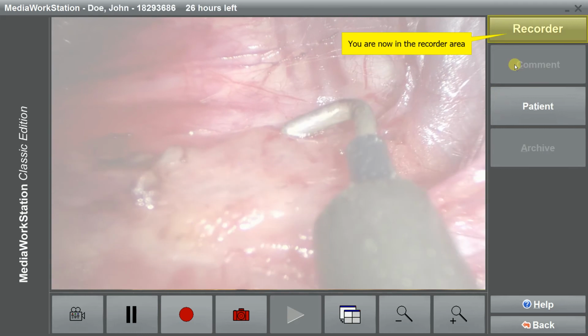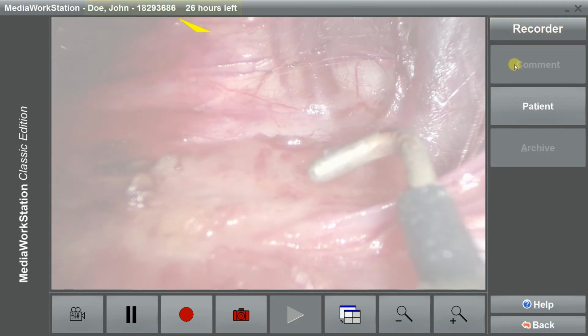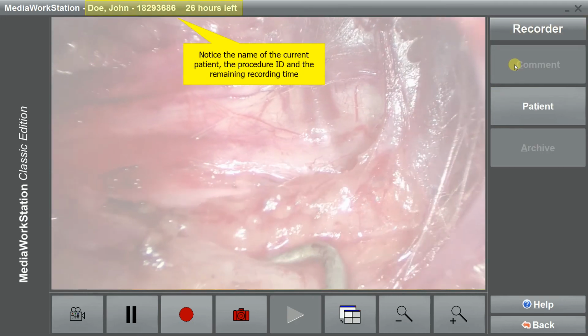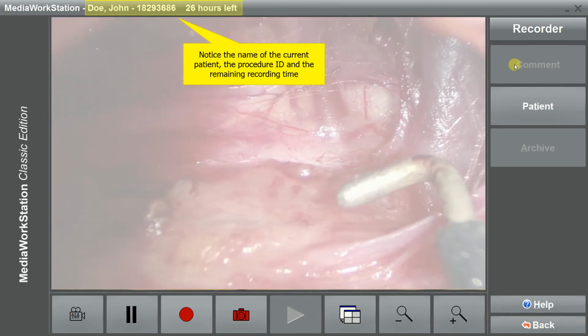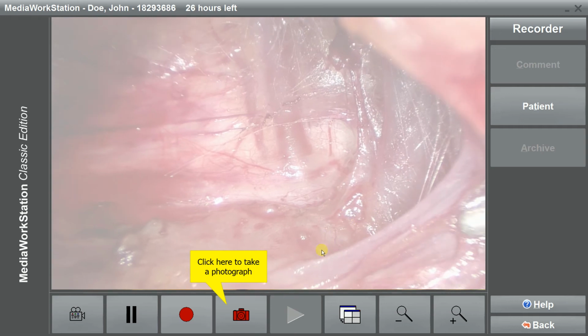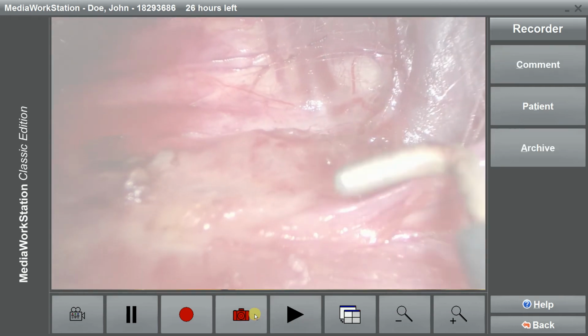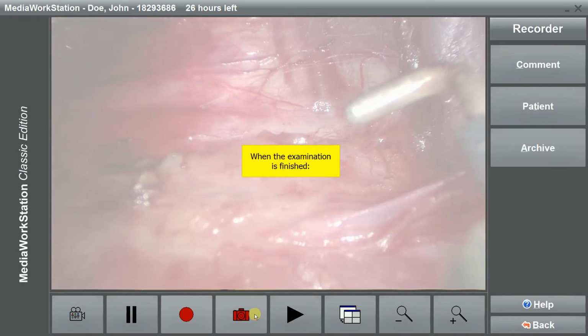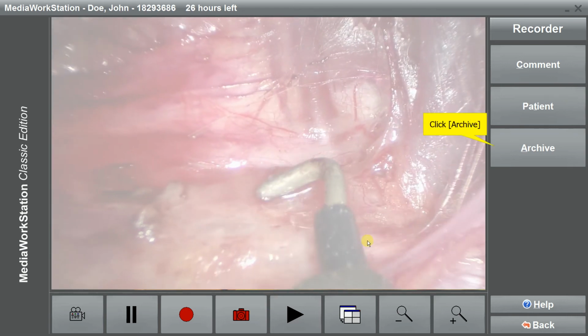You are now in the recorder area. Notice the name of the current patient, the procedure ID and the remaining recording time. Click here to take a photograph. When the examination is finished, click Archive.